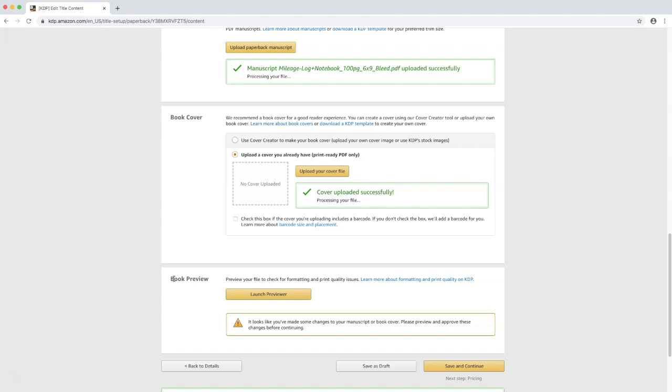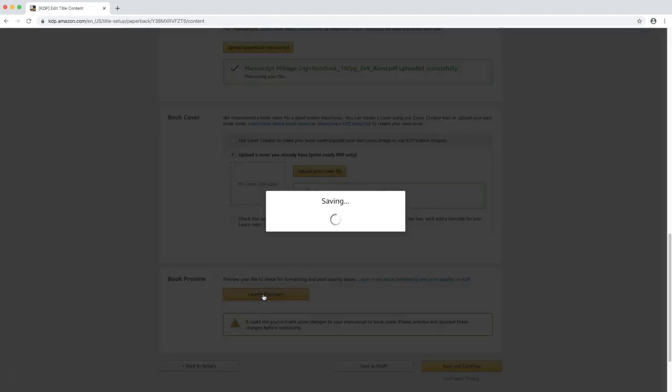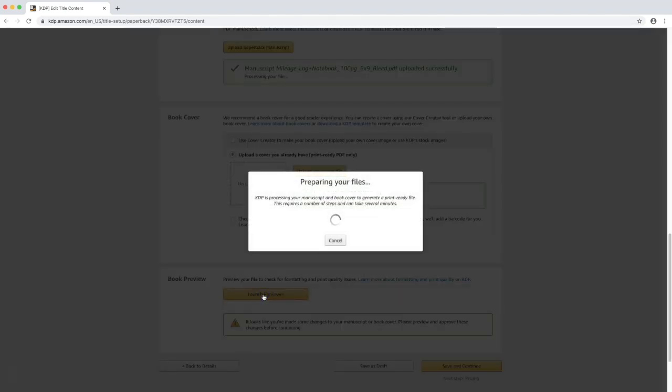Now, the final step before I can price my book is to preview it to make sure everything is correct. So you'll start by launching the previewer. Now, this can take anywhere from a couple minutes to an hour, depending on how complex your book is, how long your book is, and sometimes just depending on how many people are uploading at once. In that case, sometimes it can actually take a couple hours or even a day for your book to be previewed. So don't assume that the amount of time it's taking is necessarily because there are problems with your book. It could just be the server's overloaded.